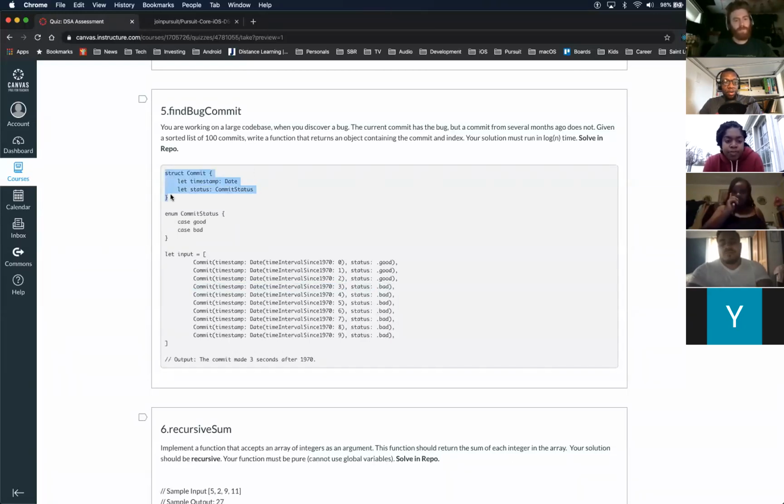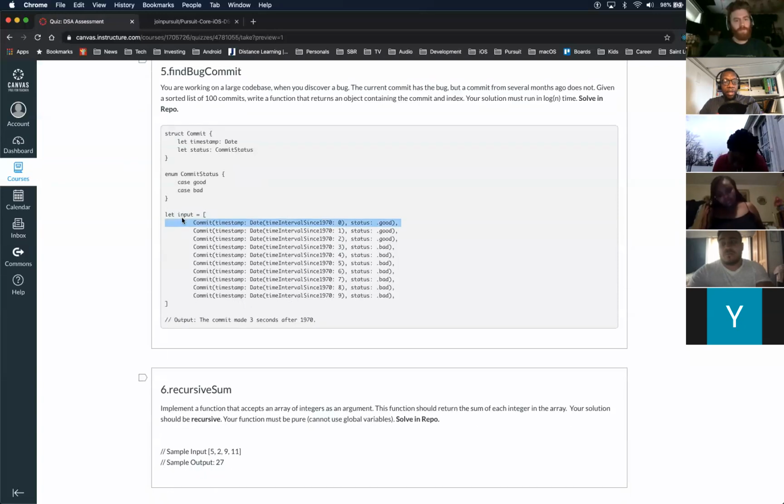Awesome. So we went through the struct. We have a commit here, that's the object. We have an enum, which is good or bad for this particular status. And we have the array of commits. The input is an array of commits.